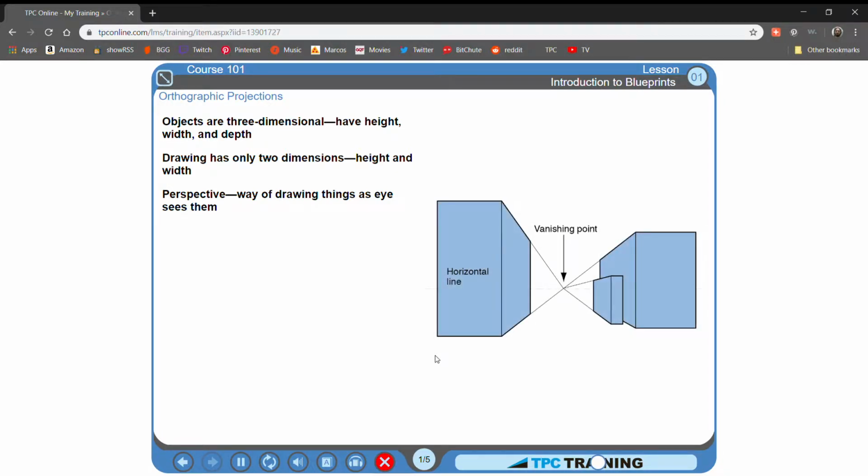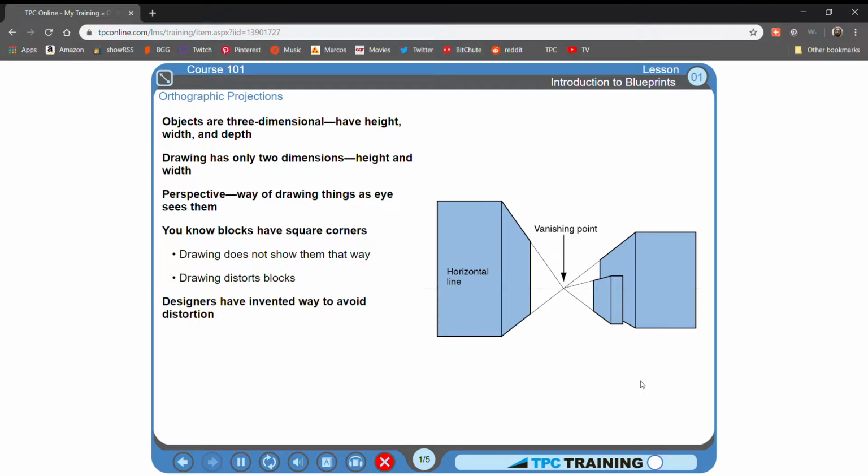This diagram shows an example of perspective. You know the blocks have square corners, but the drawing does not show them that way. The drawing distorts the blocks. Designers have invented a way to avoid distortion and draw the surfaces of blocks in their true size and shape.